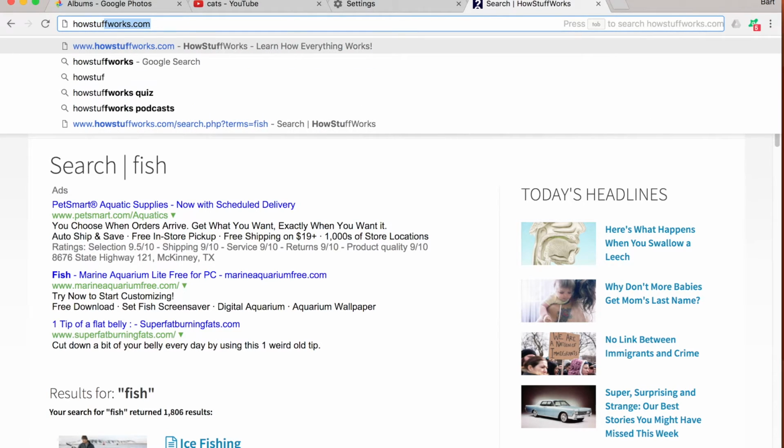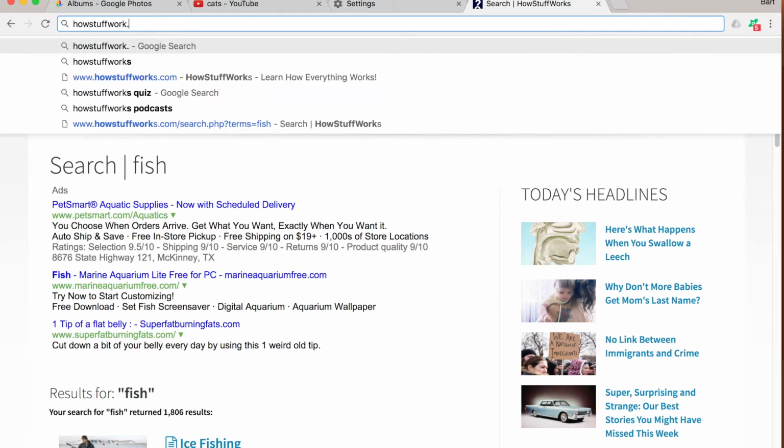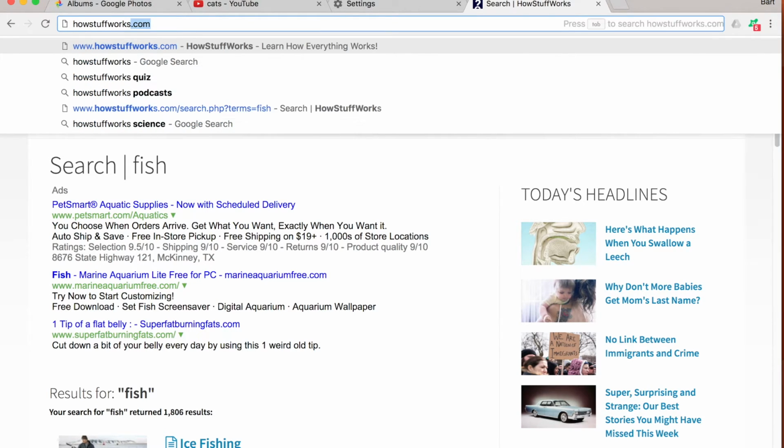I type howstuffworks.com. Oops. I can push tab, and that will allow me to automatically just search in howstuffworks.com. So now I have my own custom search engine. You can do this for anything. There are some URLs out there for how you can search your Gmail account from up here, as well as your calendar, and pretty much anything that you can search on.